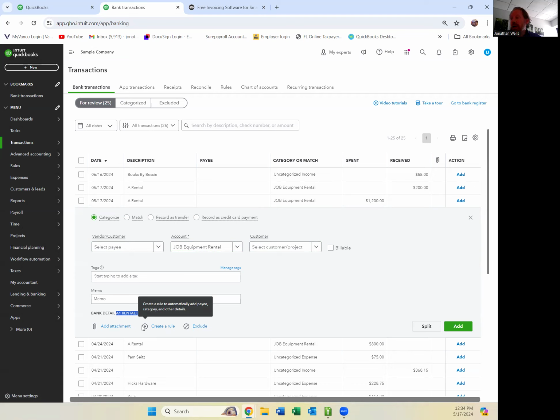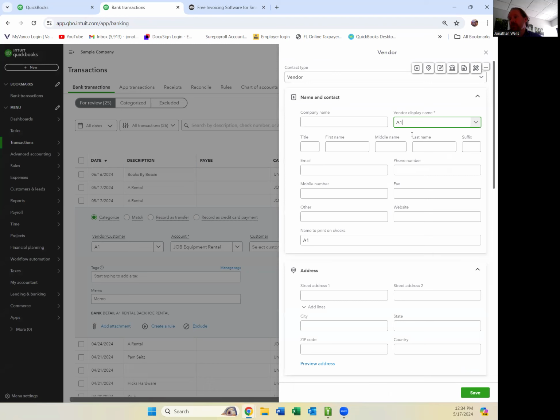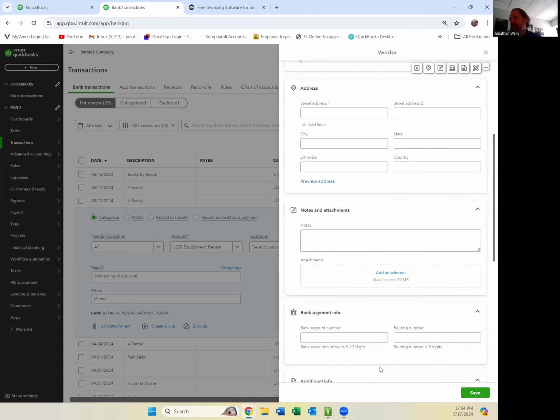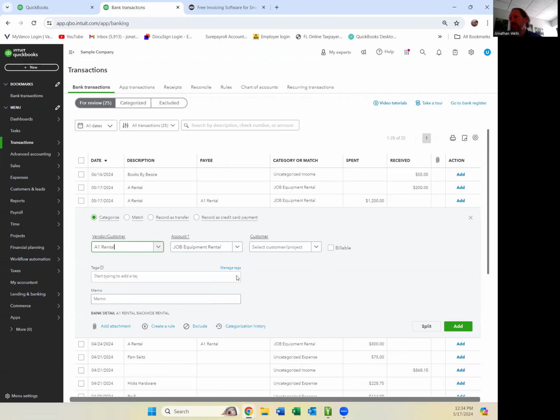Oh, okay. Under that circumstance, why don't I then put a vendor in here? That makes sense. I'll just add them as A1 because it's not going to hurt me. So we'll call it A1 rental. As a vendor, I don't have these details, but I'd probably fill them out if I did. I will save it. So we have A1 rental.